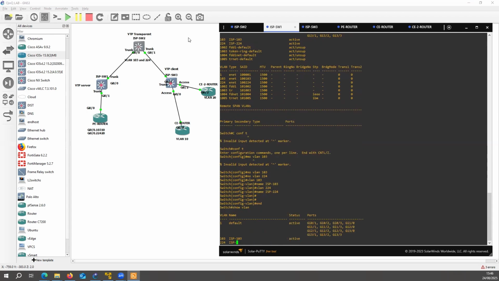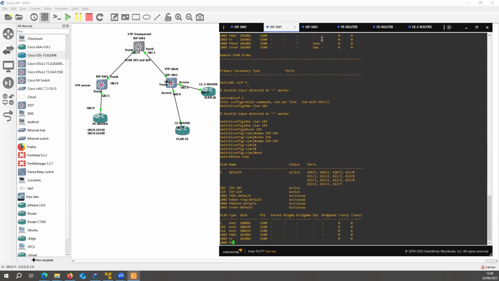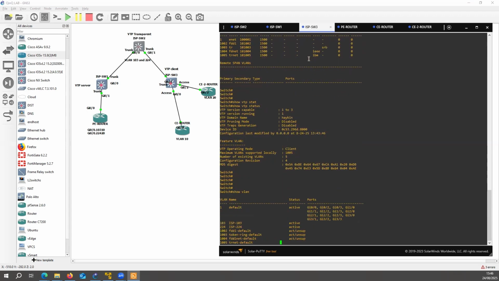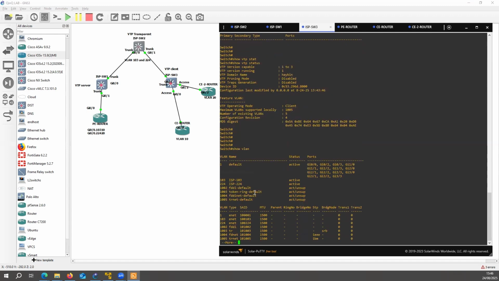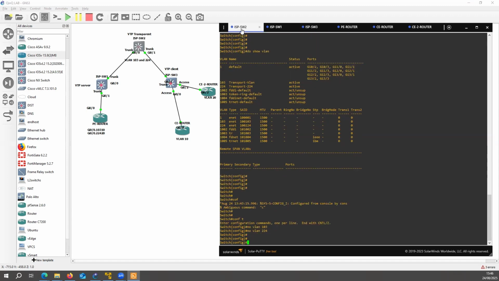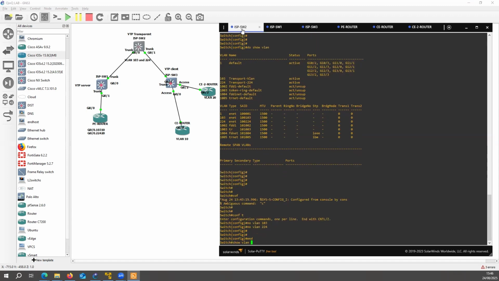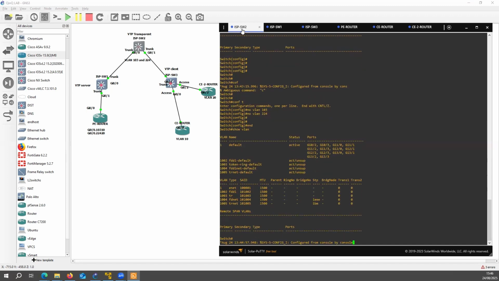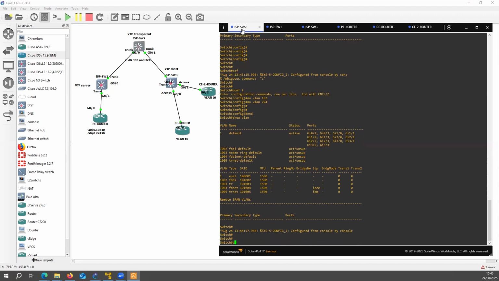We already have this VLAN here, and it's going to be transported to switch 3, because it's a client. So switch 2 is not going to have it because it's transparent. It's not going to participate in syncing with the revision number, but it can transport VLANs all over to the client. So we have to do that manually.